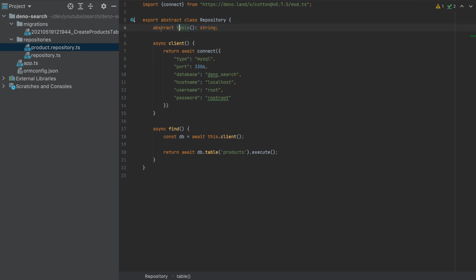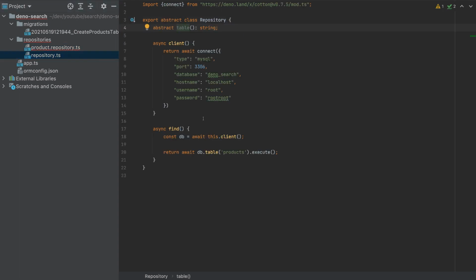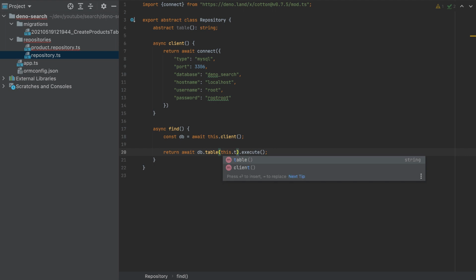This function doesn't need to be instantiated here. This needs to be instantiated in this product repository, which we have a problem right now because we have to implement it. And for the table here, I will remove the products and I will use this table like this.